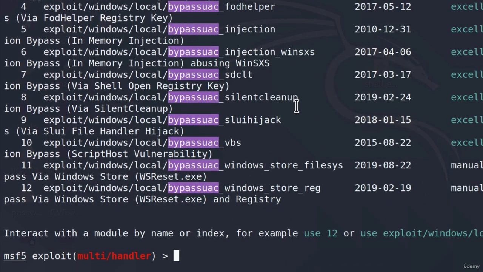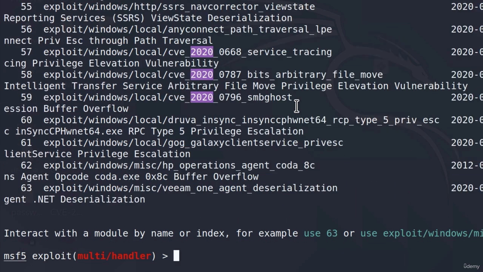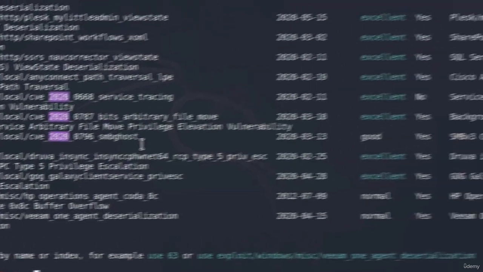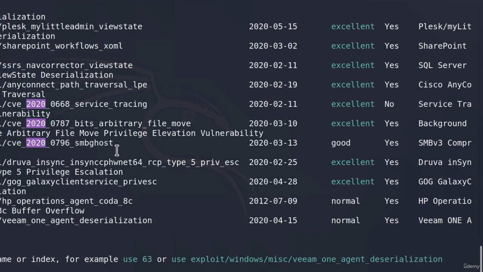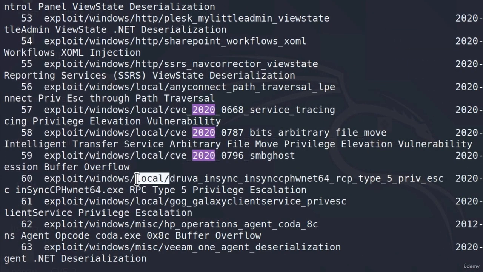Another thing I like to search is to type search and then the year that we are currently in. Since we are at the end of 2020, we can type search 2020. And this will list out all the modules that came out this year. Inside of these modules, we will have everything, so what we want to filter out is Windows exploits and preferably local Windows exploits, as we can see right here.